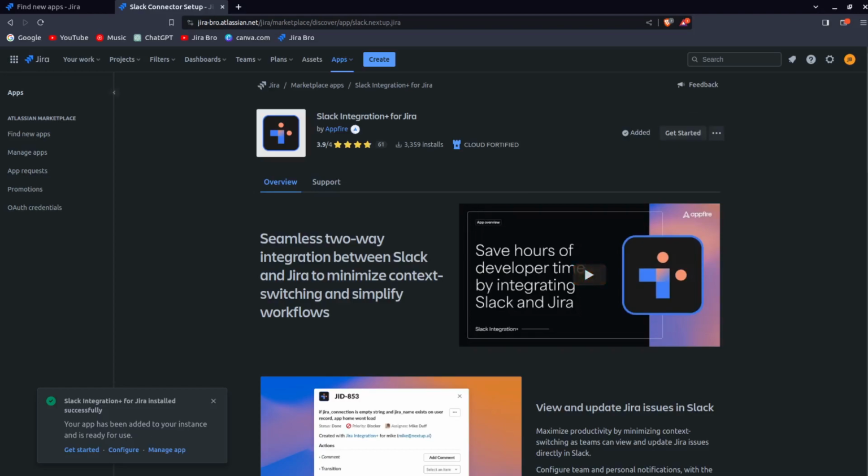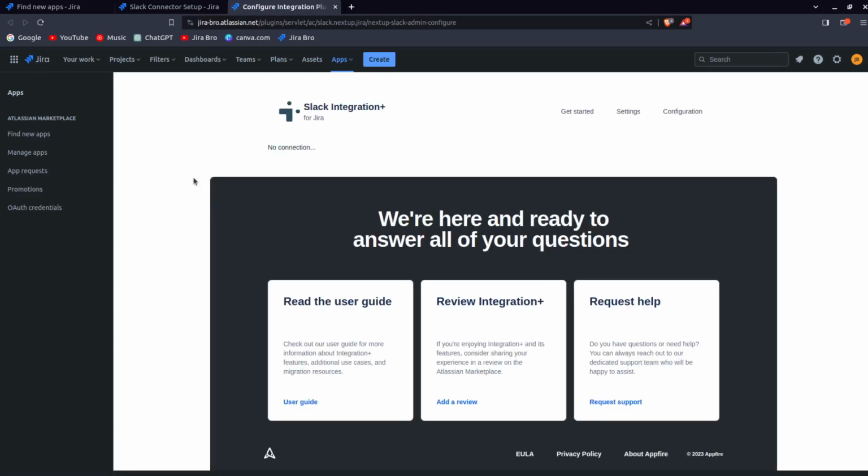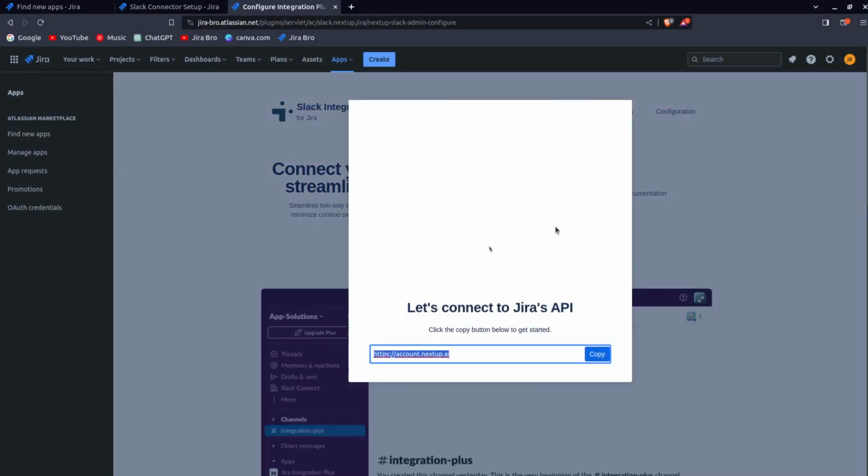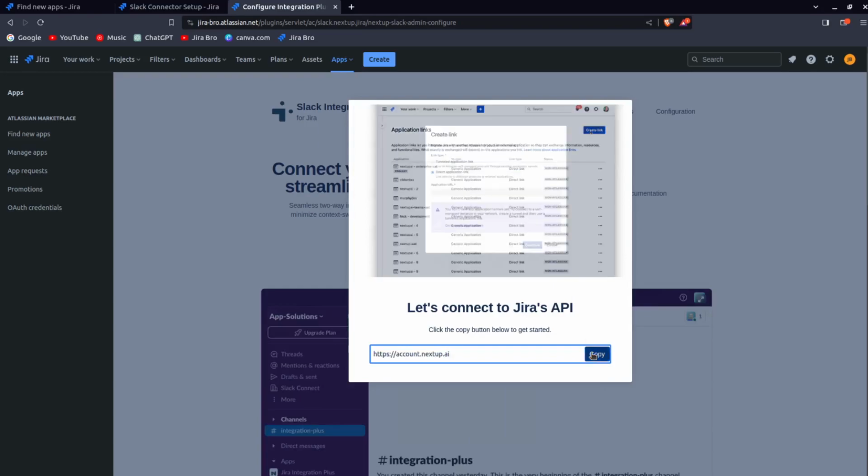All right, let's see. Just here to configure, and here it says there's no connection. And yeah, they're right, there's no connection at all. Right, so to get started, let's connect to Jira's API.